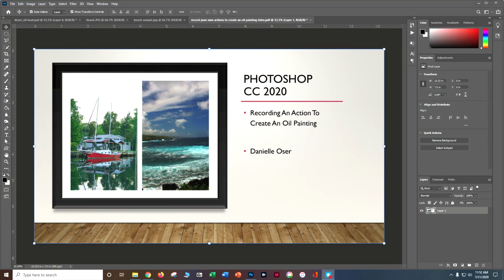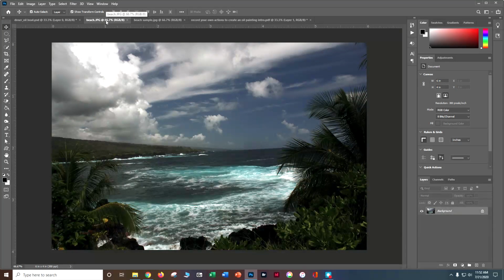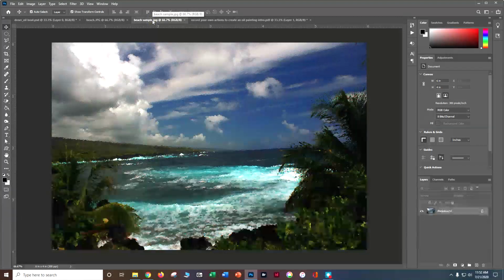In this tutorial, we're going to use Photoshop CC 2022 to record an action to create an oil painting. When we create our own action, it allows us to turn a multiple step process into something that takes a click or two of a button without having to do everything. If we take a peek, let's look at our beach. This is our standard picture of our beach, and once we apply the action, we get an oil painting look.